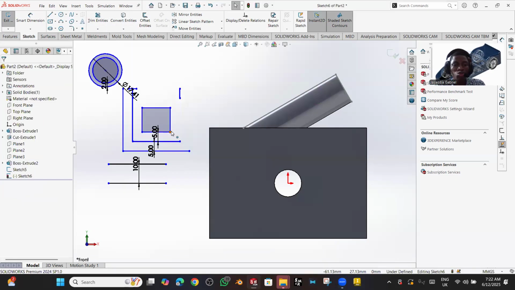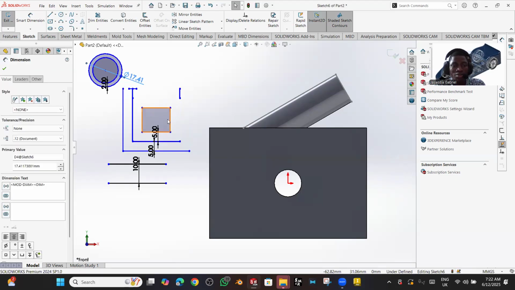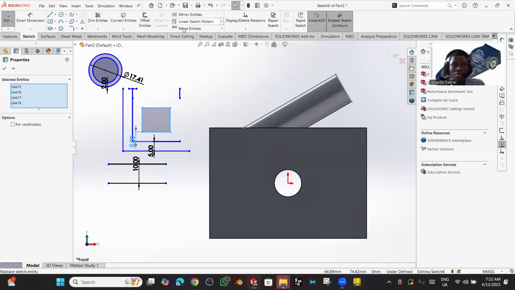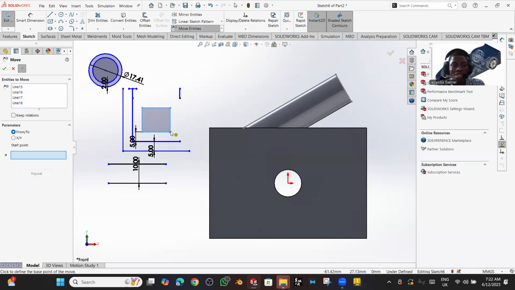Now, I want to move this box here to a new position. I'll click on move entities. I'll select where I want to start my move from. I want to move from this vertex to a new vertex. Then I'll left click on the new position I want it to move to. Right? So that's how you move.